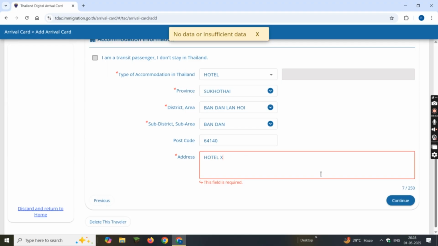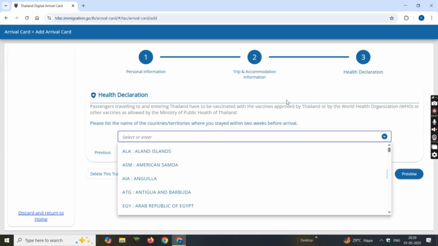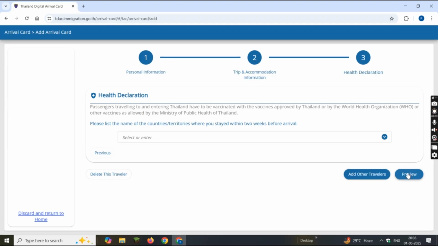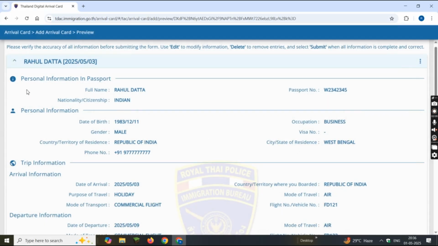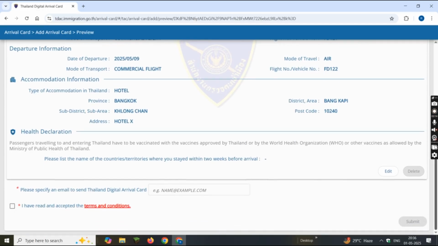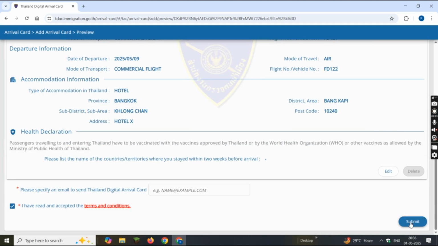Okay? So just put the name of your hotel, and after this there is a health declaration. This is not needed for those who are coming from countries where vaccination or yellow fever certificates are not needed. So you can skip this step. After skipping this step, go to the preview section where all your details will come in the next page. The accommodation details and your personal details, the journey details you have given. So just check, go through it carefully, very, very carefully. And just after that, read the agreement and sign it. And then you can submit this application form.